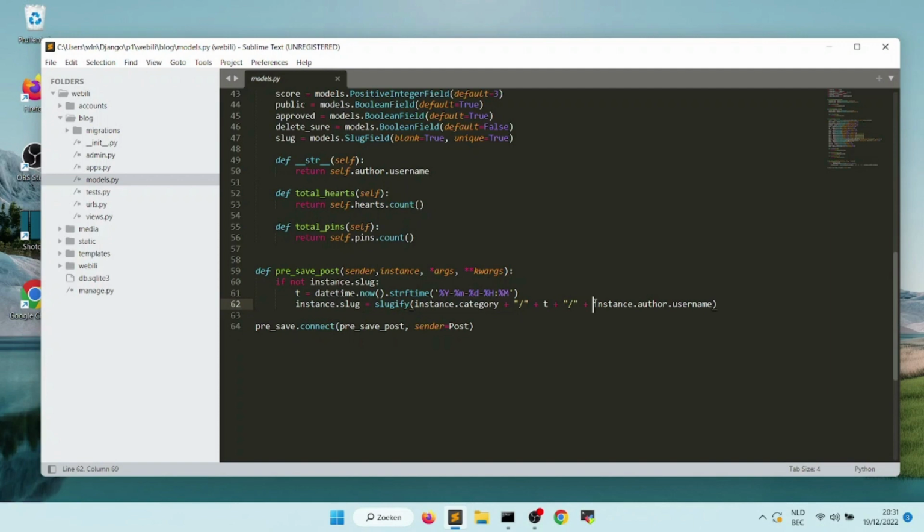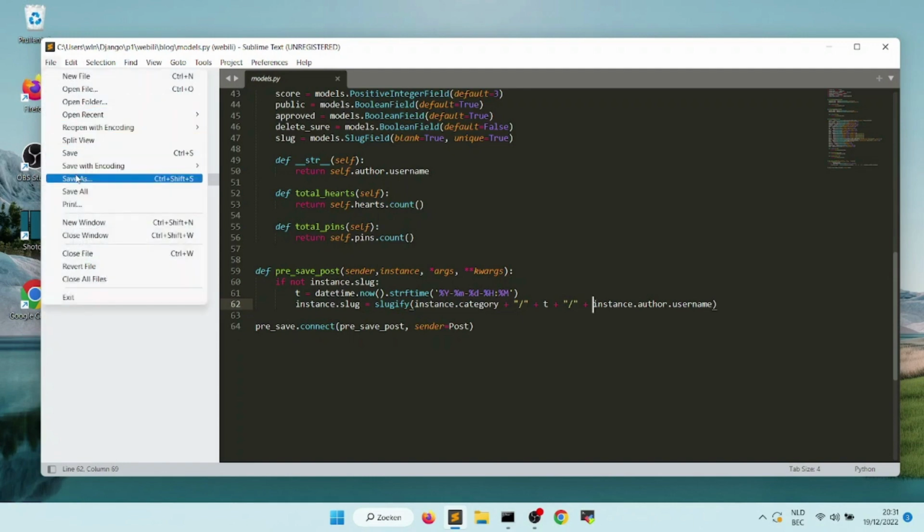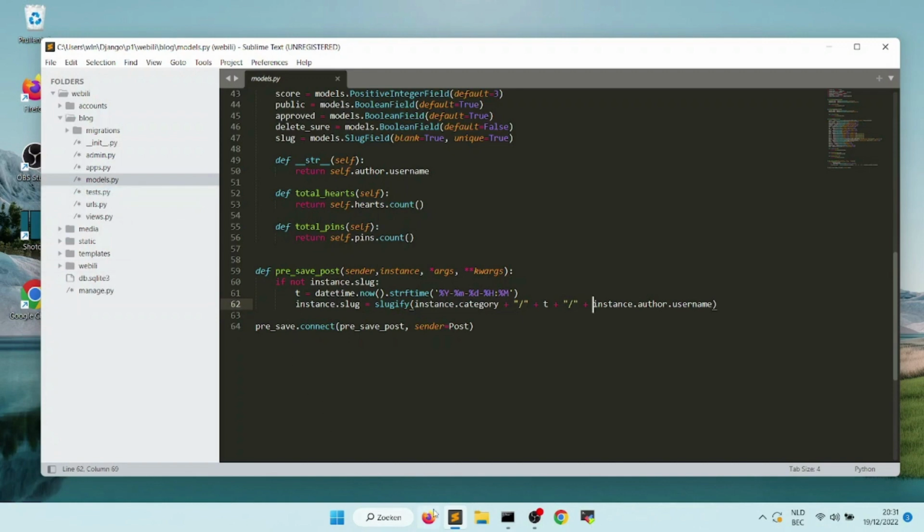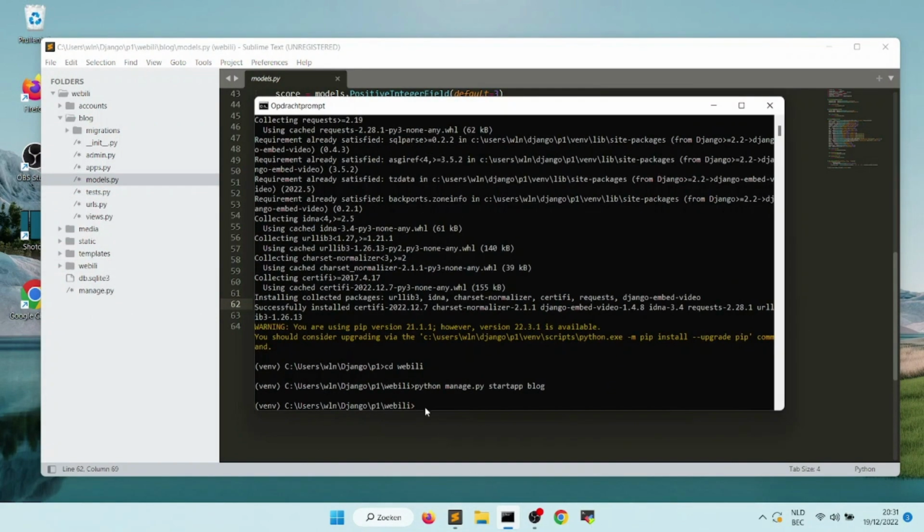Important note. At the end of the video, we will add seconds to the t variable. We just realize we left too much room for the user to submit a duplicate post if only set to minutes, which would result in an error. The slug needs to be unique. Saving our work. We are ready with our models.